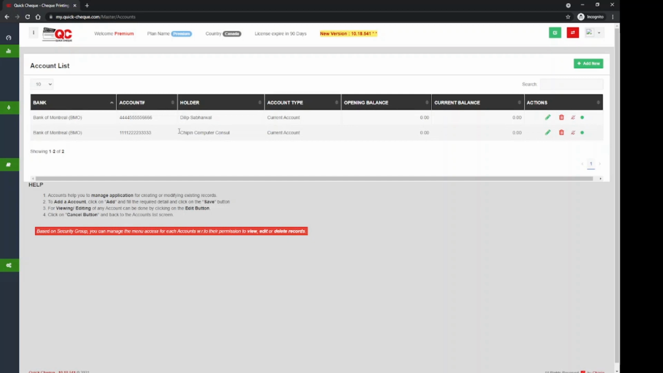As you can see, now I have 2 accounts from Bank of Montreal registered in the system, one on a personal name and one on a company name. I can see my opening balance and current balance. This is only available if I'm tracking my balances within the system. If I'm not, they will be marked as 0.